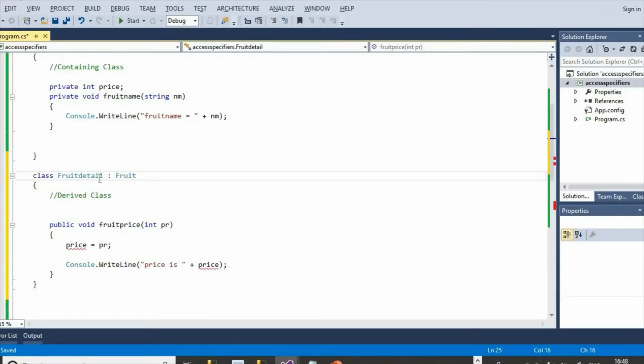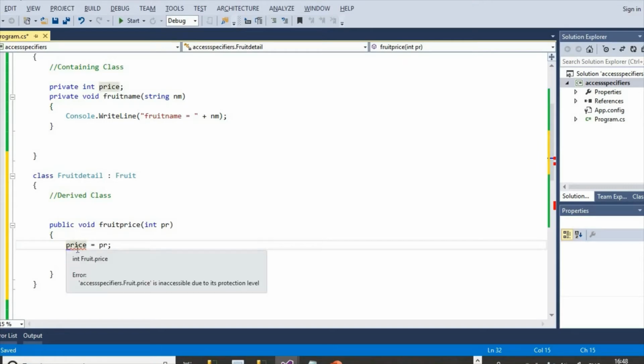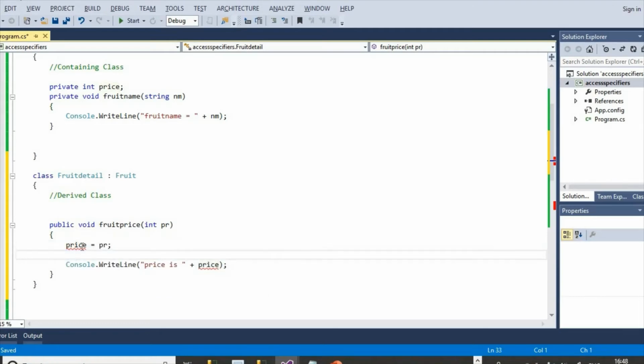Now we have taken this derived class, fruit detail, which inherits the fruit class. In the case of public, we have seen that it was not giving any error. The variable was easily accessible in the case of public, but here we can see the access specifier fruit price is inaccessible due to its protection level, and here it is also giving an error.